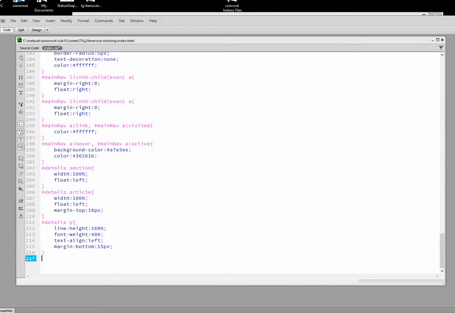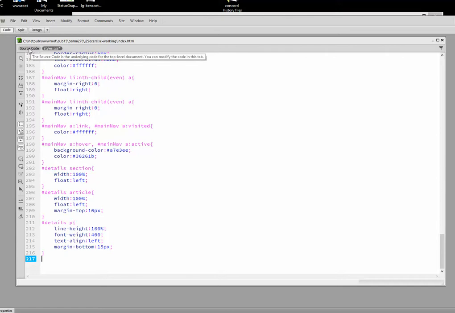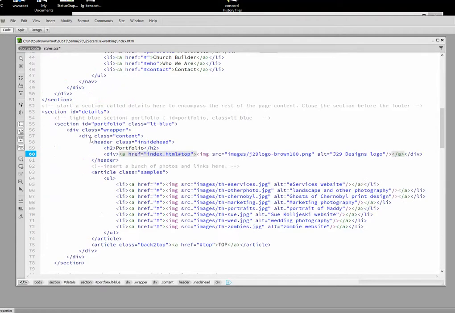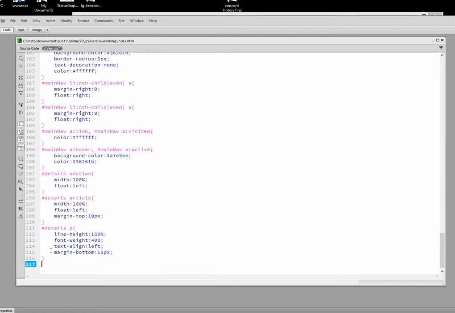Okay, in the last video we took care of the details section. There is one thing that we did not do while we were in there, and one thing that all of the details sections share, and that is the header inside head. So what we're going to do is put in the styles for that because it all goes together in the details section.